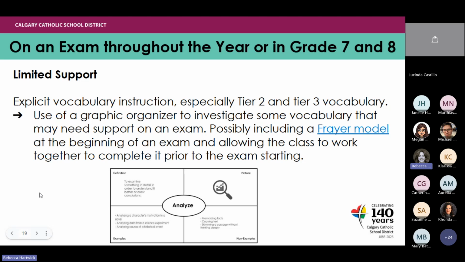I know if I had a class of students for an entire semester, I would want to put some sort of graphic organizer at the beginning of every exam, and I would get students to do kind of an investigation before we started writing the exam to look for some of those tier 2 words that they're not sure about. So if a student says, hey, I don't know what analyze means, we could complete that for that exam. The next exam, we would investigate a different academic word.